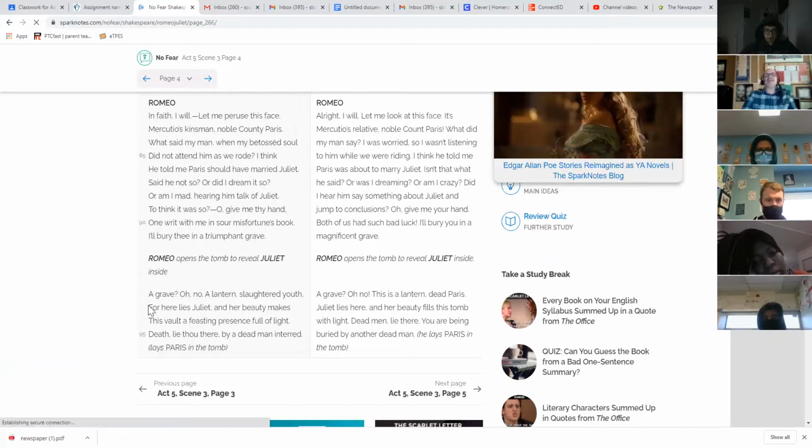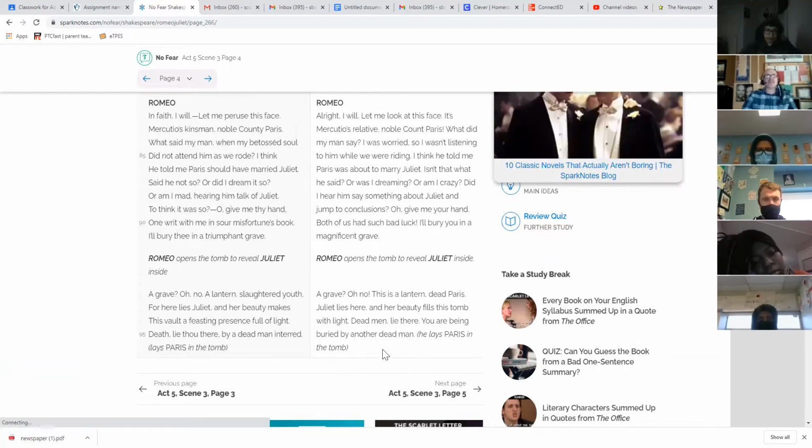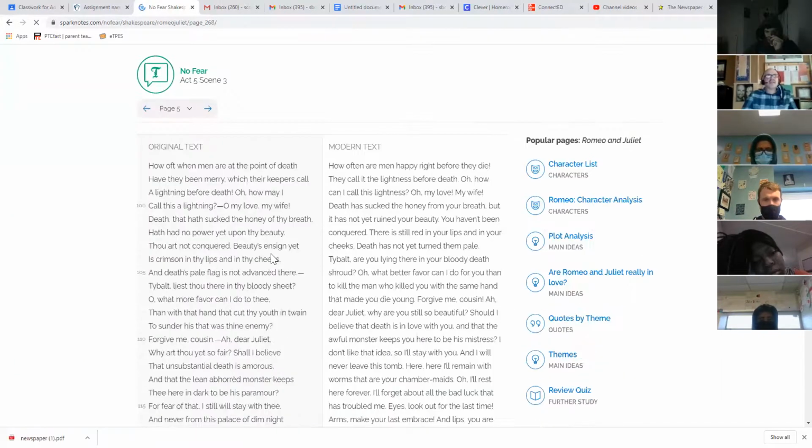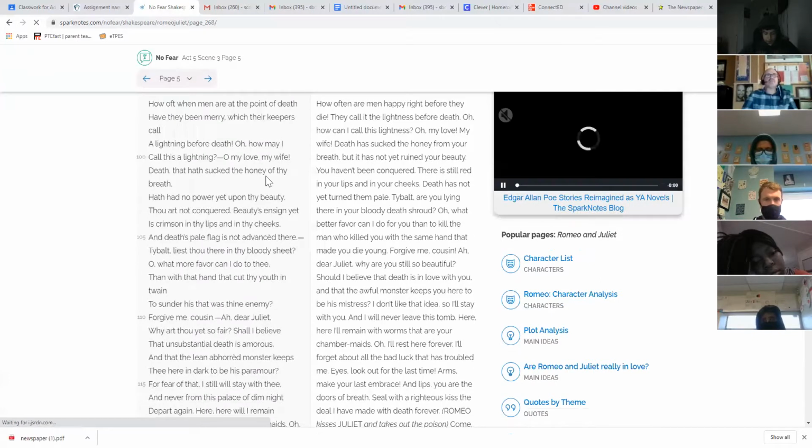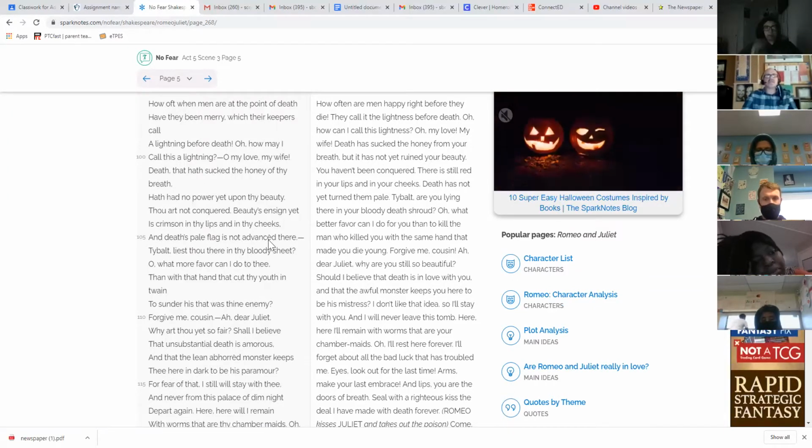She could wake up any second, right? He says, here lies Juliet. Her beauty makes this vault a feasting presence full of light. Death, lie thou there by a dead man interred. And then he goes on talking about how beautiful she looks, right? Death that has sucked the honey of thy breath hath no power upon thy beauty. Thou art not conquered. Beauty's ensign is crimson in thy lips and in thy cheeks.